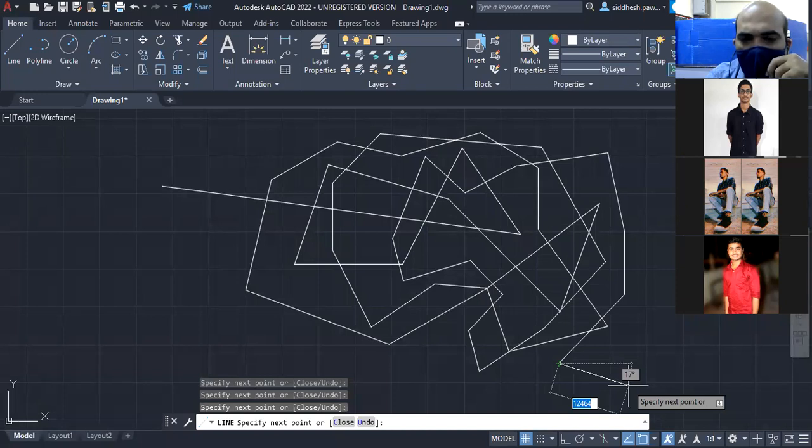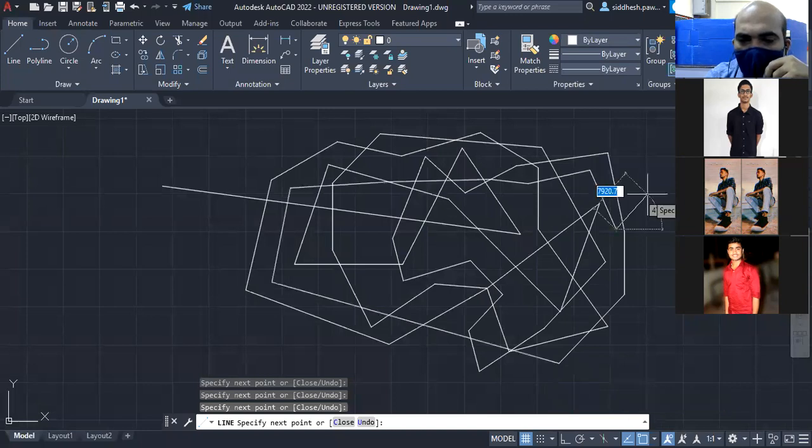Here what is happening, every time I click the left click I get the next line. I'm clicking on the left side, left click, left side. But that's enough, I don't want to make more lines. So what I have to do is move out of the command.